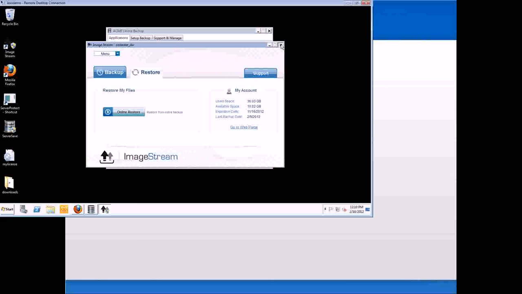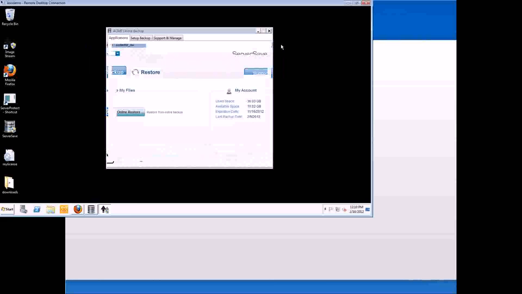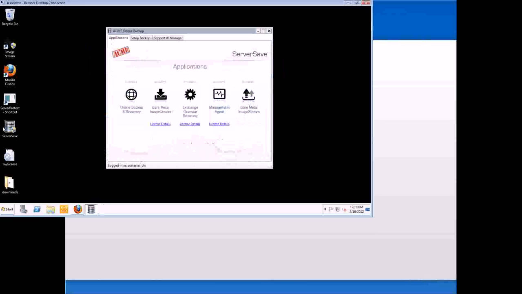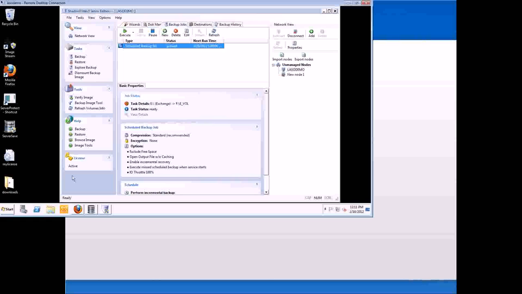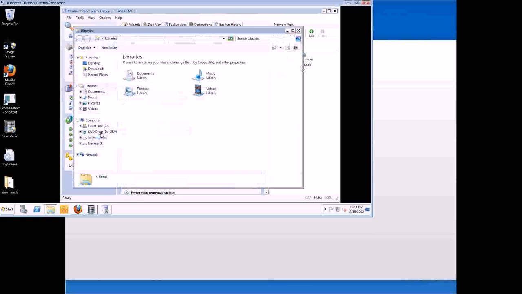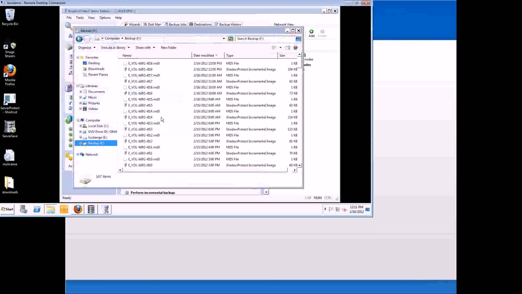So let's say you had to restore online and you wanted to recover from an image, you can actually just go straight into your backup drive, and you just right-click an image and hit mount or quick mount, and it'll mount it as a virtual drive in your system. So that's really nice and helpful.